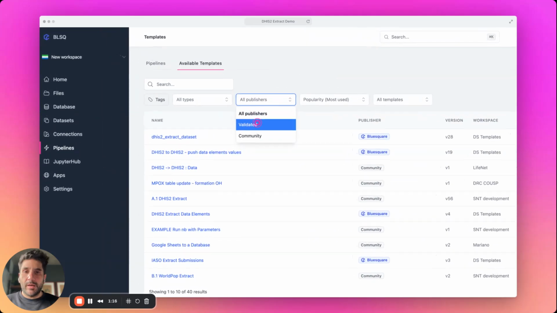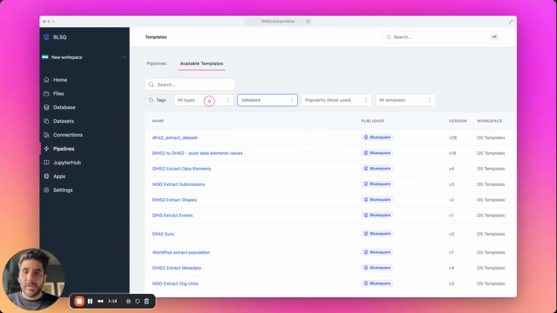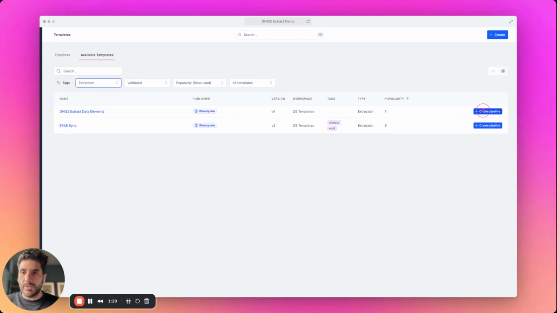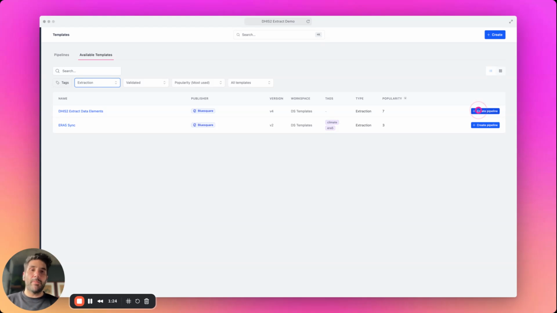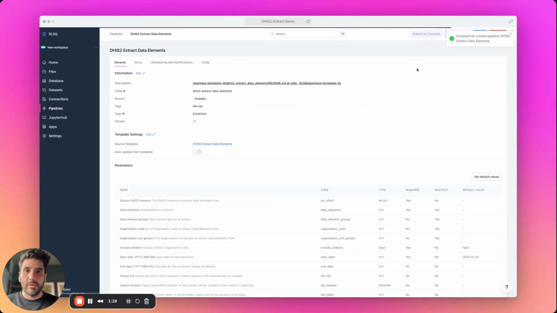We search by validated by Blue Square, and we search by extraction, and we see that we have a nice DHIS2 extract data elements template pipeline. So we create a pipeline out of that template, and in under a second, the pipeline is created for me with all of the logic and the parameterization.